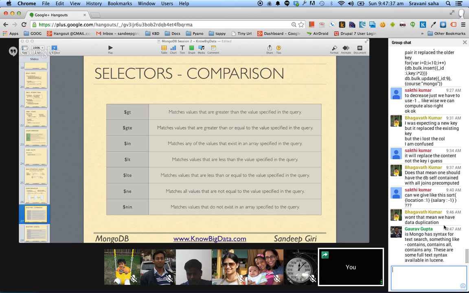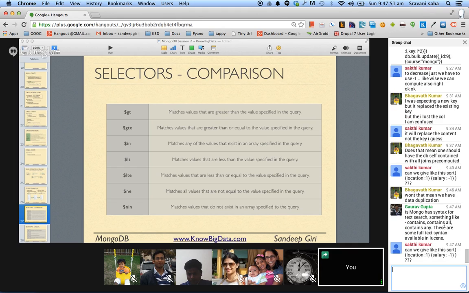Gaurav, it's similar to what Lucene provides, but it's also very different because Lucene has a different query structure. Here everything is mostly JavaScript, basically JSON. Okay, Sakti's question is, can we give it like this?